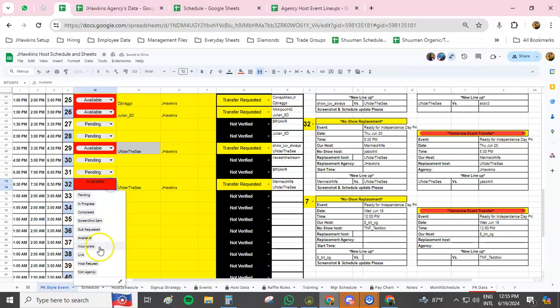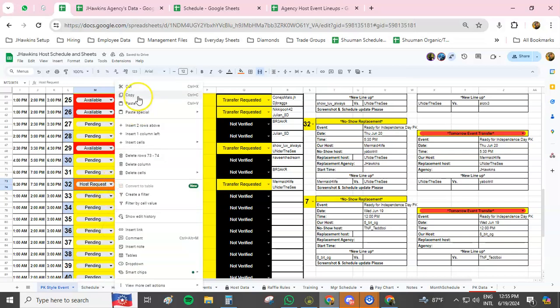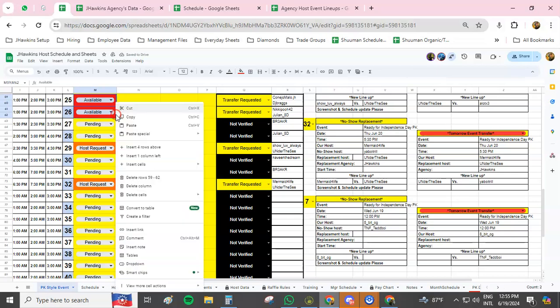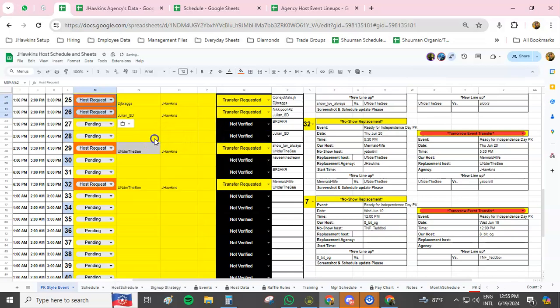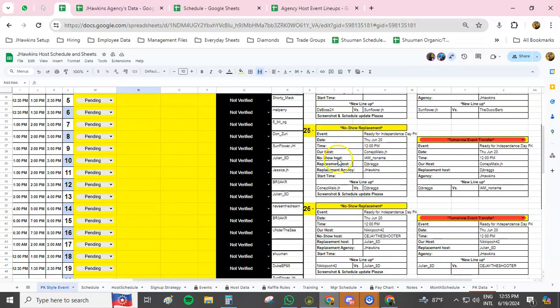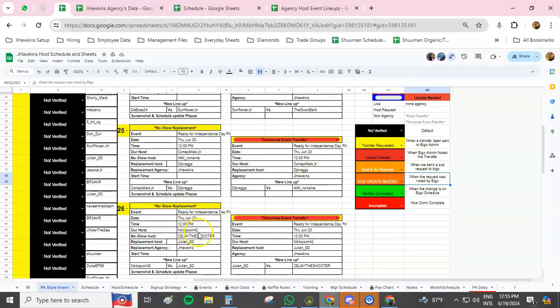These should be changed by the host or whoever puts it in as a host request. So all these should be host requests once it's from available. So again, we got 25, 26, 29, and 32. It's important if we're doing all of these to have this information correct.